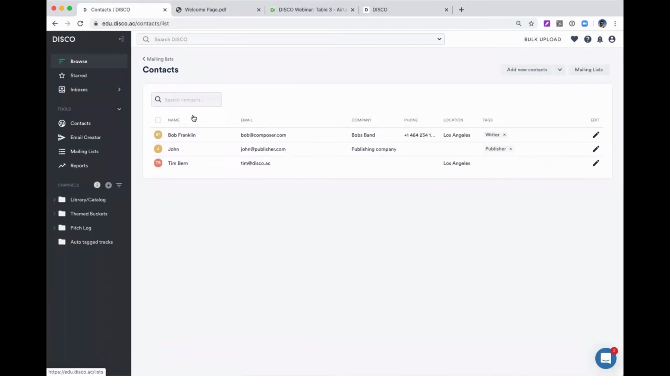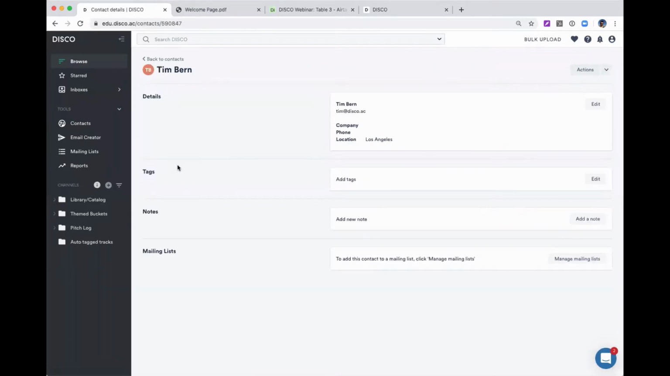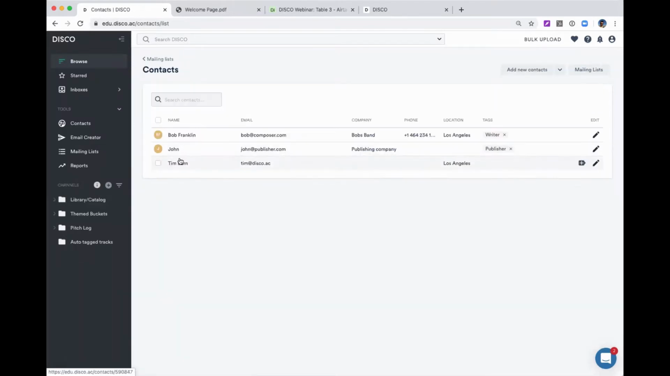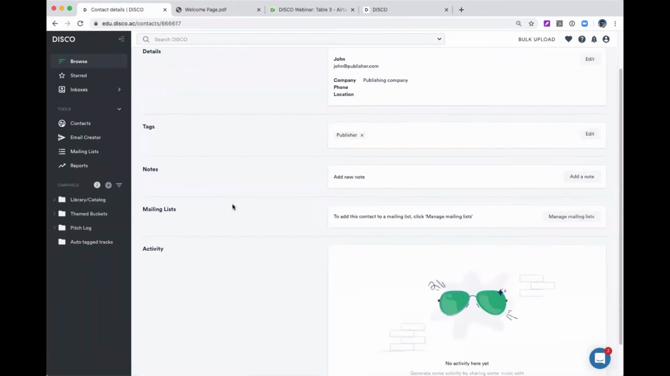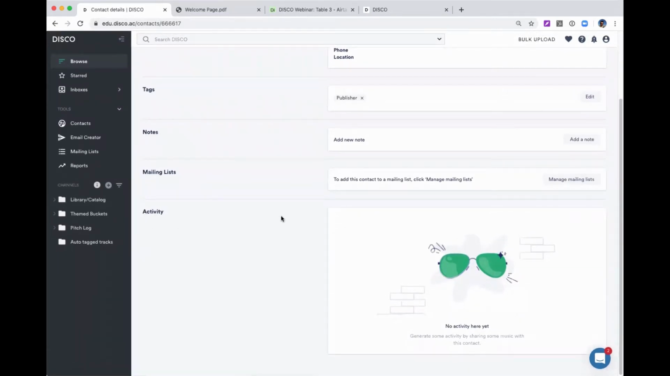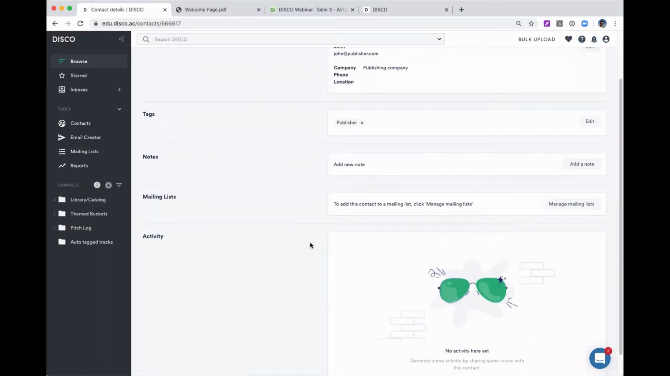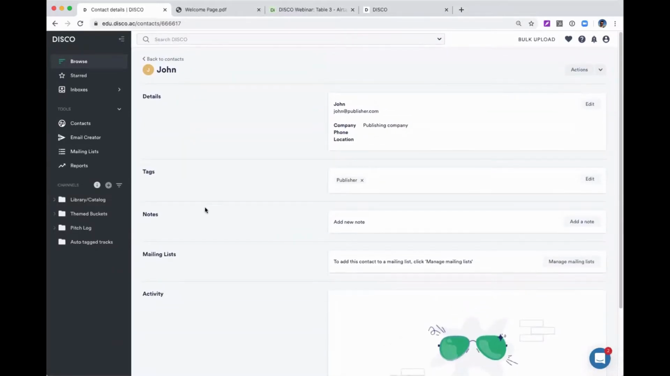So a contact card, let's look at this contact card here. You'll just note there's this activity area. Once we've assigned a playlist or multiple playlists to a contact or bulk emailed to this contact, all the playlists that we shared with them will appear in this activity area, and it will show their access. We will take a look at this a bit deeper in a minute.